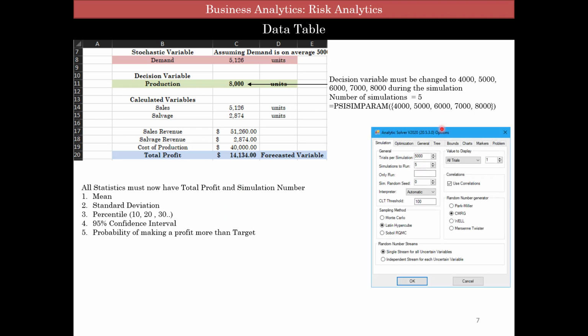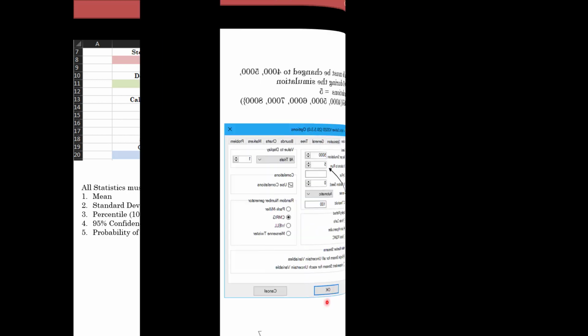Before we go to Excel, when you do the data table, you have to go to Solver. You need to change the simulations to run to 5. It'll be 1, you've got to change it to 5. So it'll run 5 simulations. Of course, trials is 1,000, not 5,000, right? And now let's go to Excel, and I'll show you how to do this.